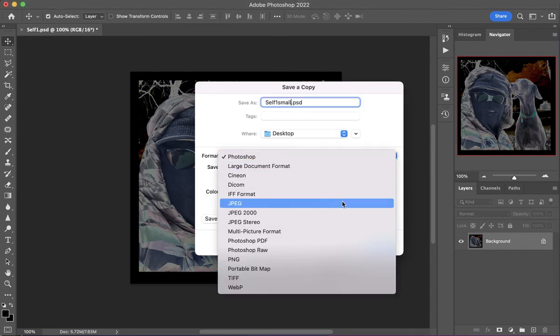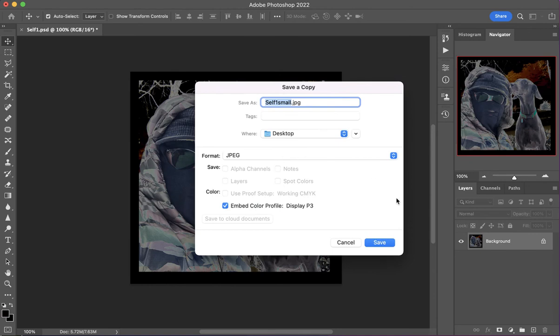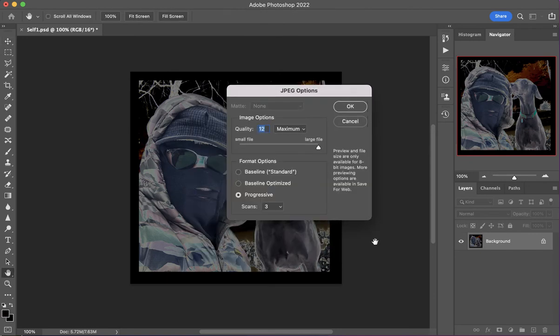So there's my JPEG right there. So that's the one I'm going to save it as. I could save it as a TIFF if I wanted to. But for Instagram, it works best just to save it as a JPEG. So I'm going to go JPEG and then hit save.